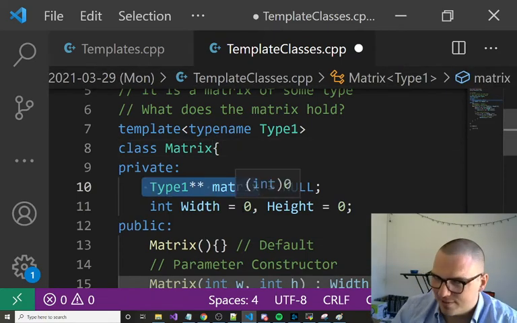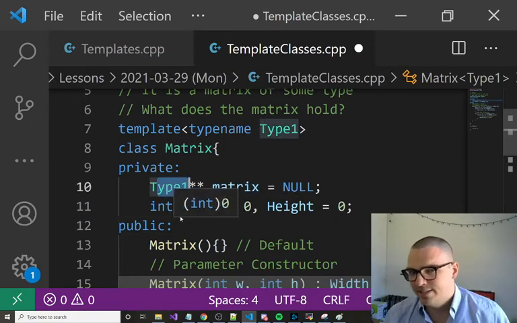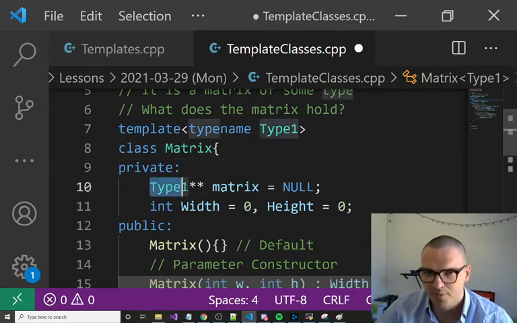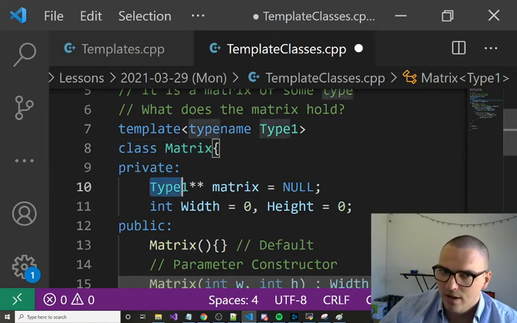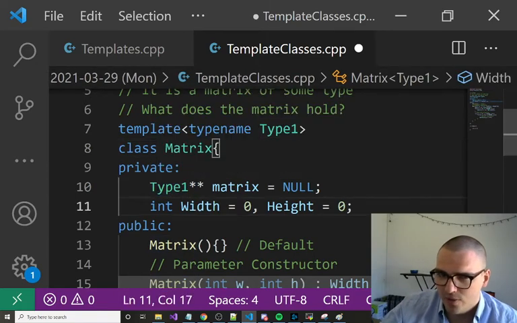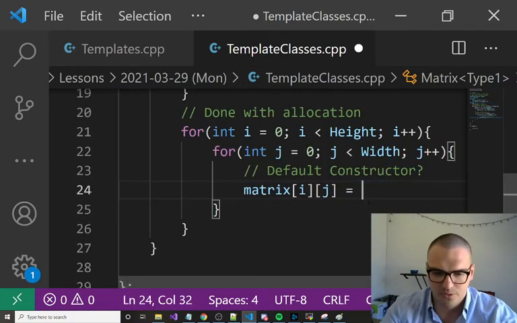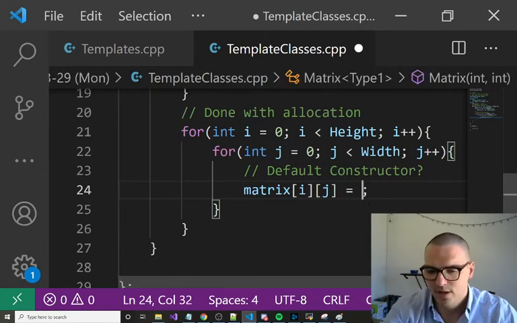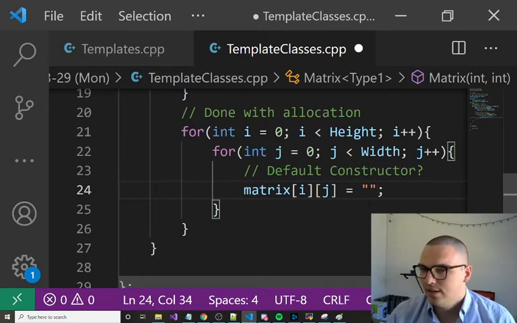So this matrix is of type T. So if it's an int, then the default value is probably 0. If it's a string, the default value is probably quotes, or empty string. But what if we don't know what the type is? If we don't know what the type is, we can't say something like this, right? We can't say is equal to 0, because what if it's not ints? We can't say it's equal to this, because what if it's not strings?